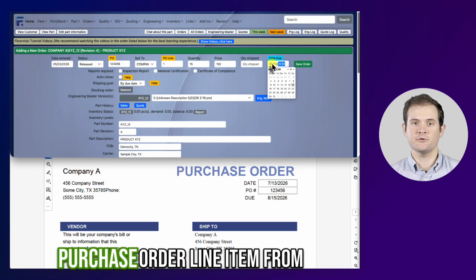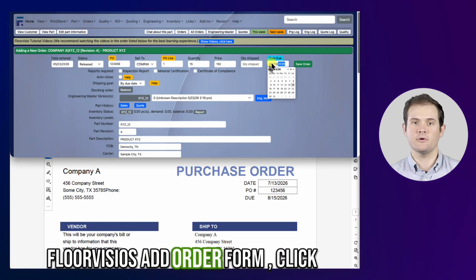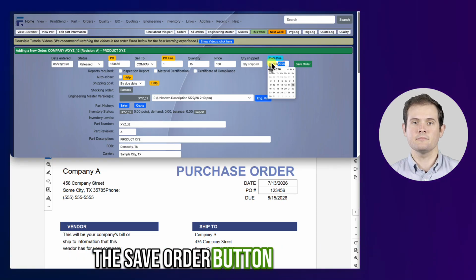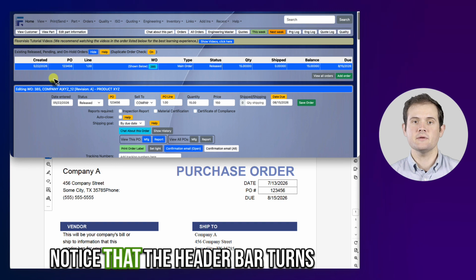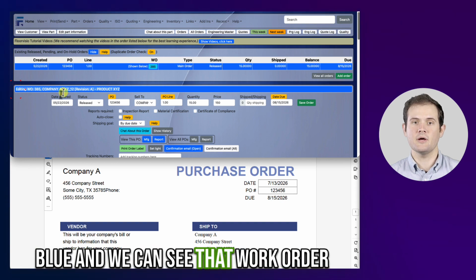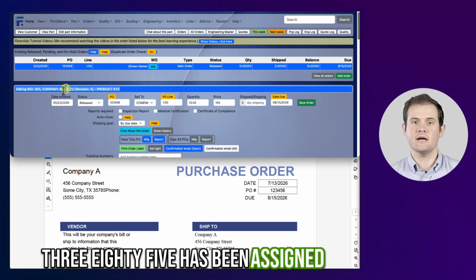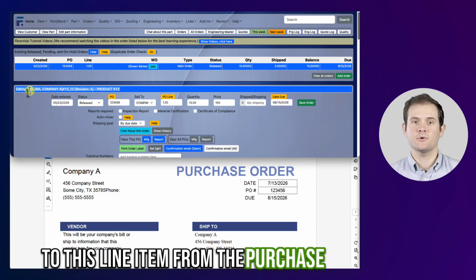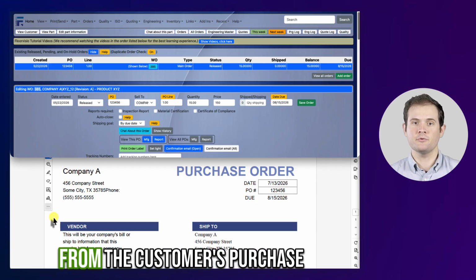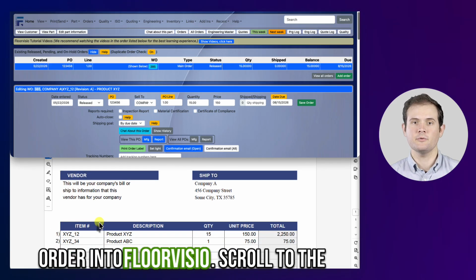Now that we have entered the purchase order line item from FloorVisio's Add Order form, click the Save Order button. Notice that the header bar turns blue and we can see that work order 385 has been assigned to this line item from the purchase order. Next, we will add line 2 from the customer's purchase order into FloorVisio.